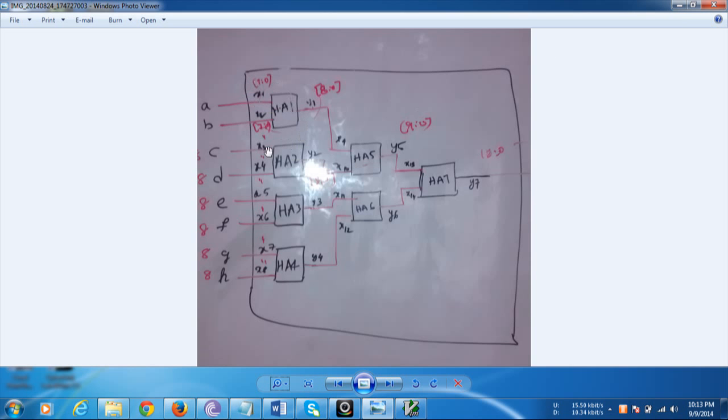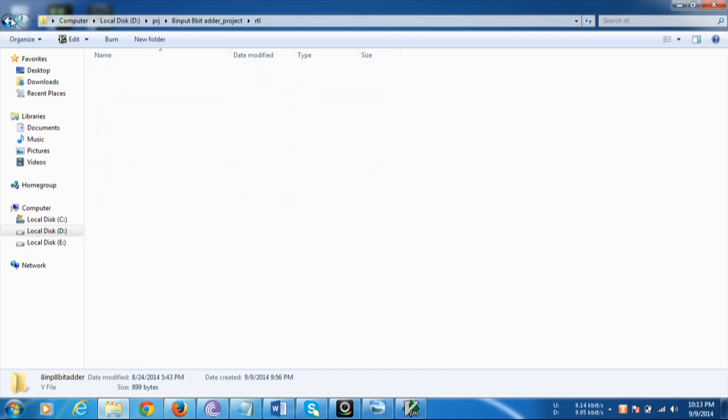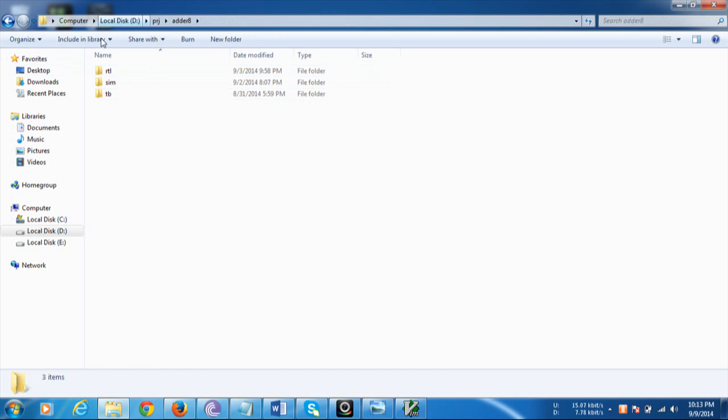Okay, these are the half adders and these are the half adders. Let's look at the modified code. So we have to declare only one code, and I am declaring the name as off adder 8.